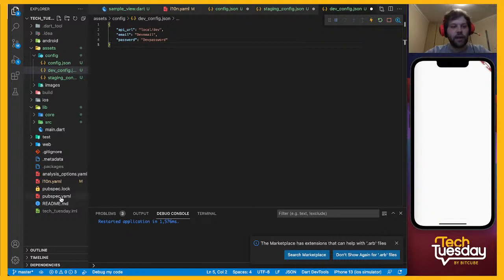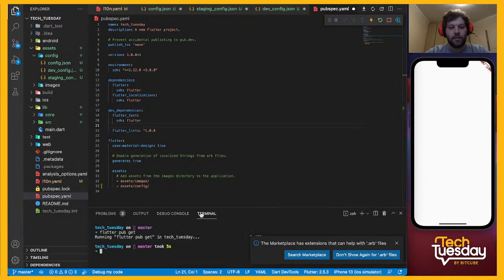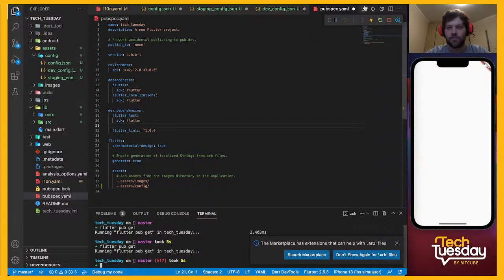And also, as always, in our pubspec.yaml file, we just need to add that into our assets. Change that to config, and add all our config files here. And then just run pub get to get our files imported. Alright, so now we should have access to our files within our Dart program.